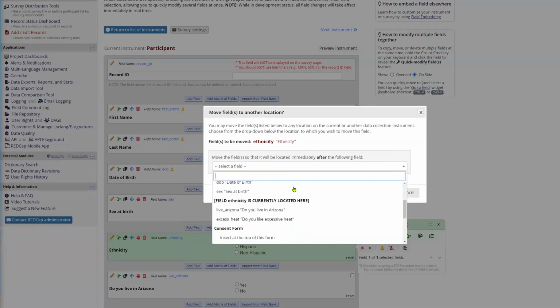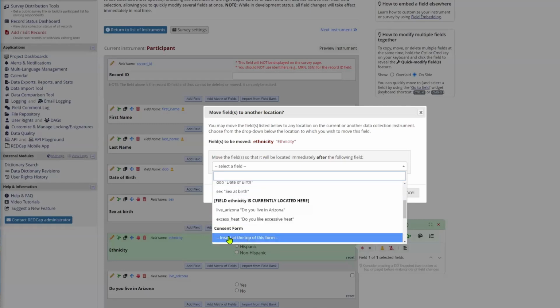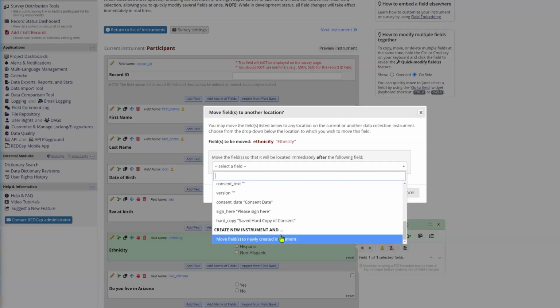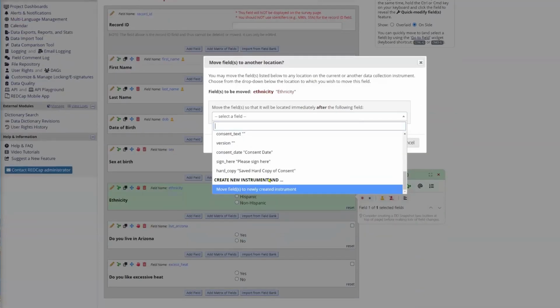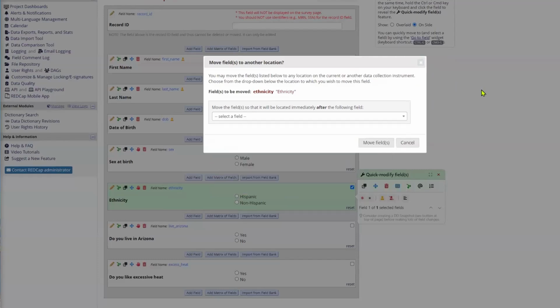Note that in the past, you could never move a field to the top of another instrument. So they've added this new feature. If you want to insert a field at the top of an instrument, you can. And if you want to create a whole new instrument with the field that you're moving, you can do that also. So this is new functionality also.